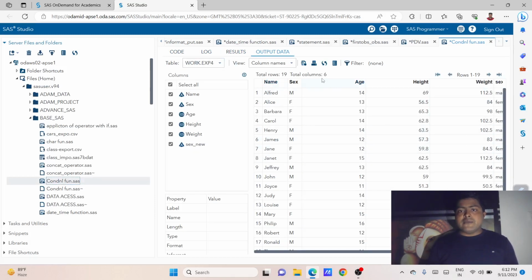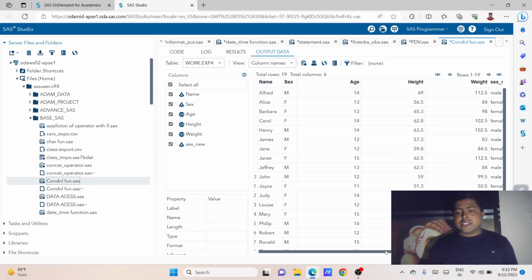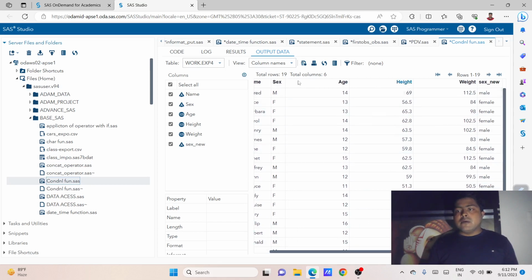You can see that we are getting 6 variables and 19 observations as per the same. But the change here is, wherever the value of the sex variable is m, I get the value of sex underscore new equal to male. Similarly for f, I'm getting the value female. So that way we can create the variable as well. We can give the condition for the sex variable also.